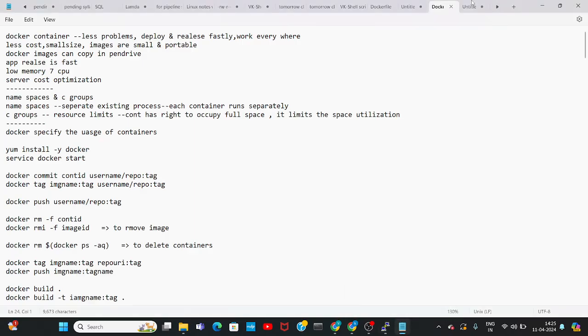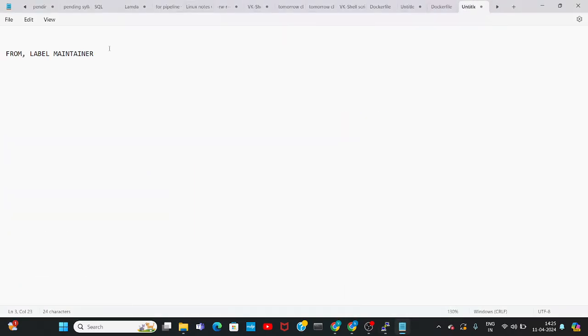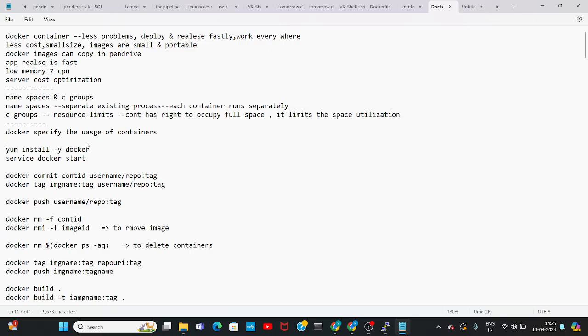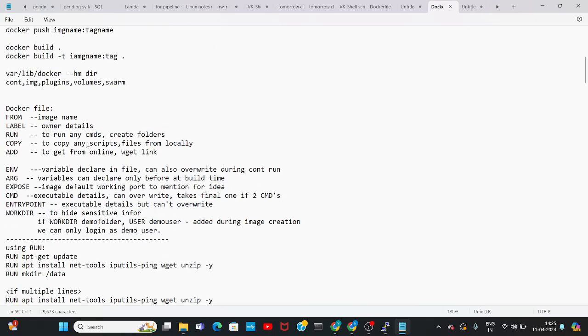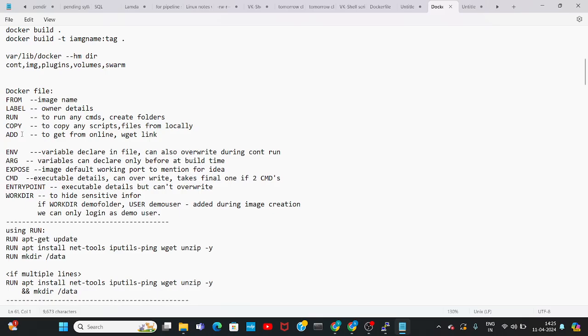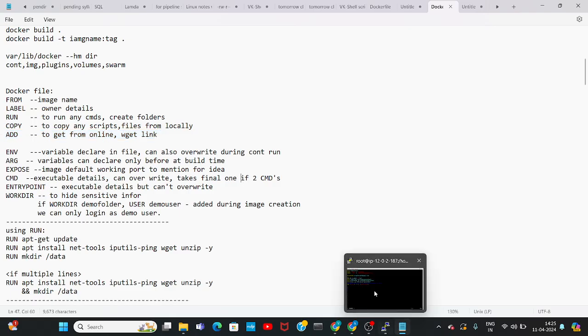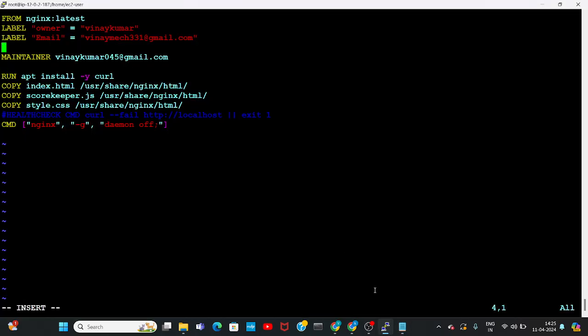Now you have done with from, and you have done with label and maintainer. You have also done with copy. Now, add. I will show the difference for add also. For now, I am removing these things. Escape.